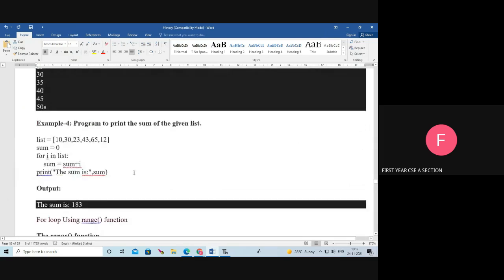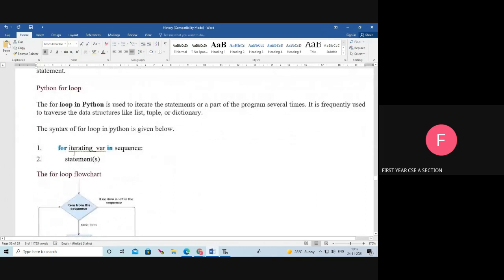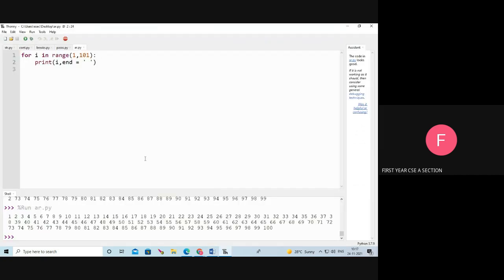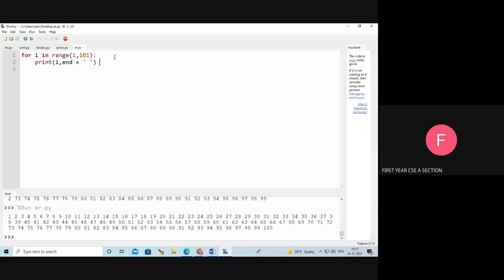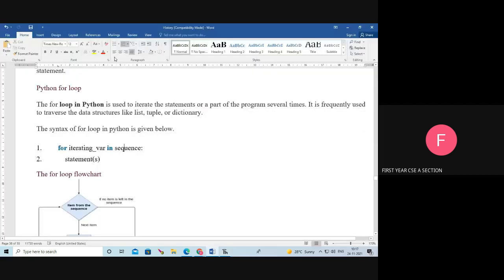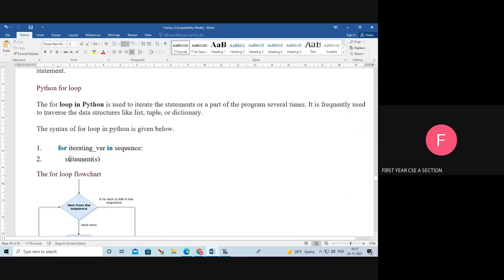Okay, let's see the syntax for the for loop. For loop syntax is for iterating variable in sequence. Here see our example: for i in range of 1 comma 101. So the sequence is 1 comma 101, that is 1 to 100. That is the syntax. Next, statements. Here what is the statement in the example? Print is the statement.